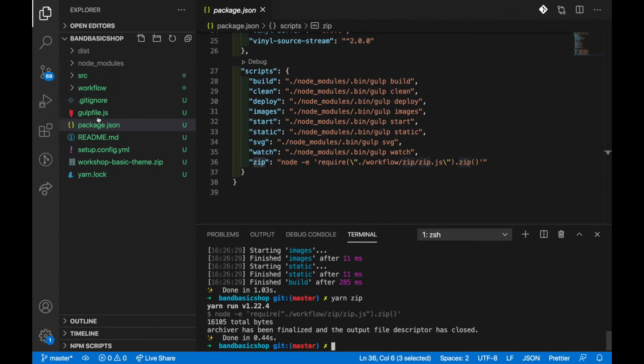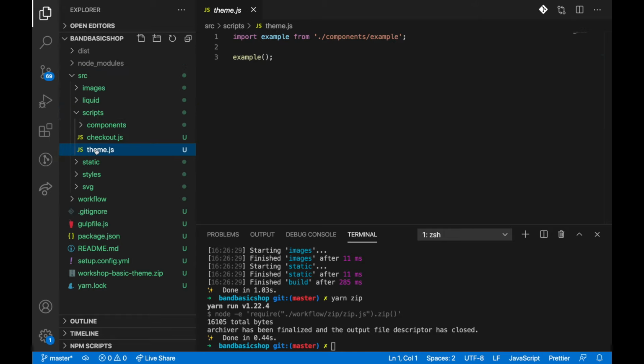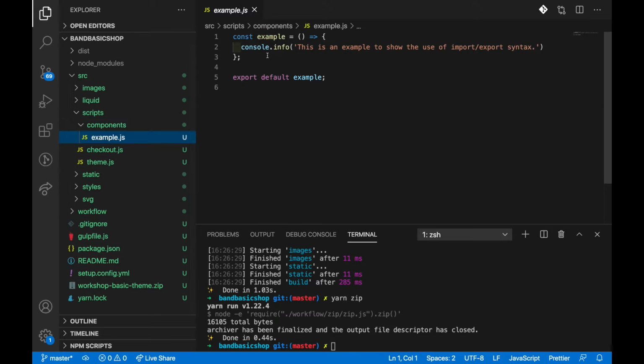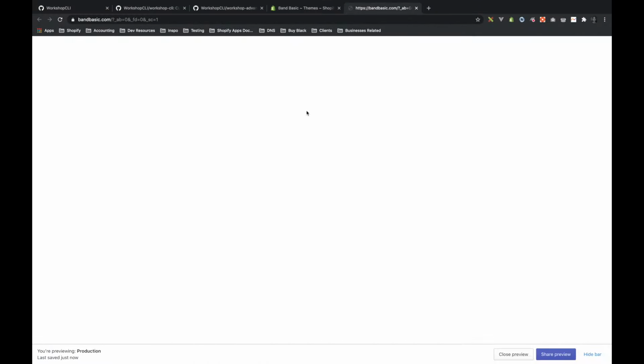And if we go back to source and scripts and theme.js, we're importing example and running the example function. And if we look at components, we've got this function that runs this console.log that says the exact same thing. So we know that it's working properly.